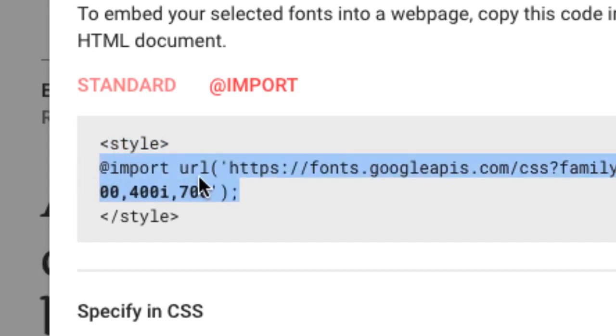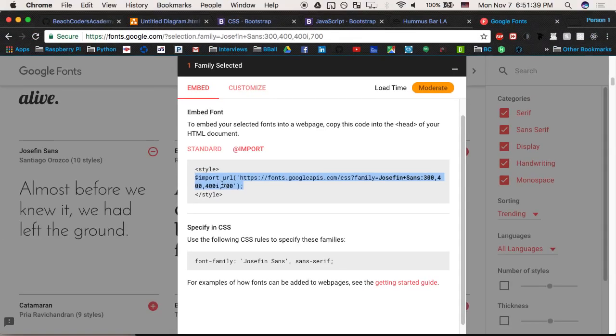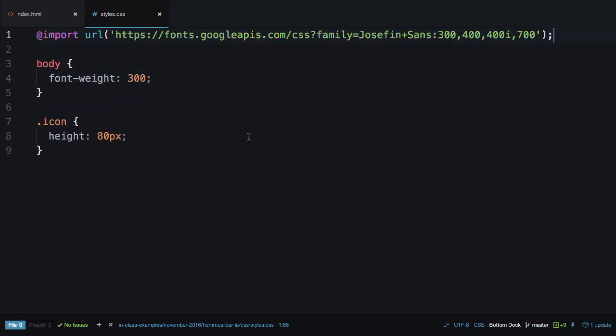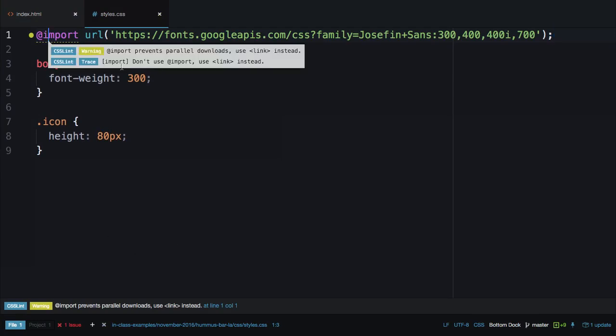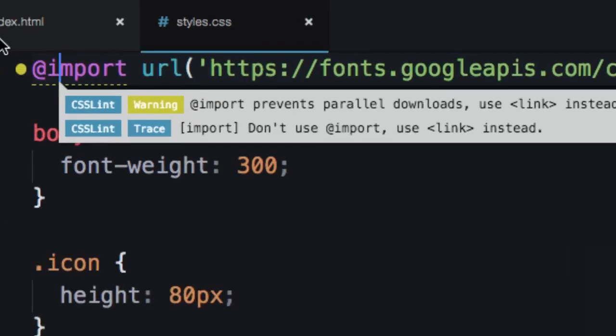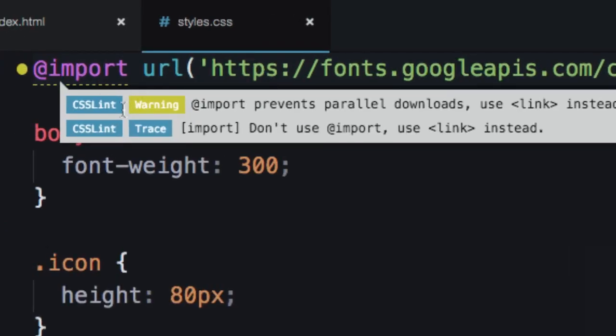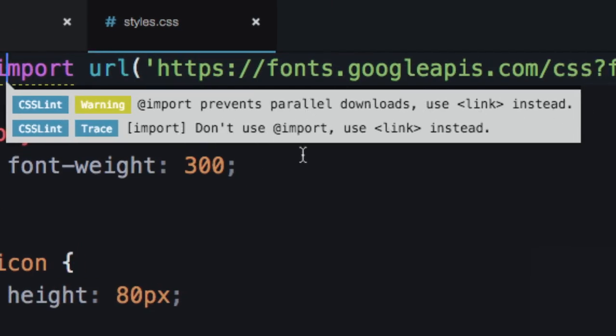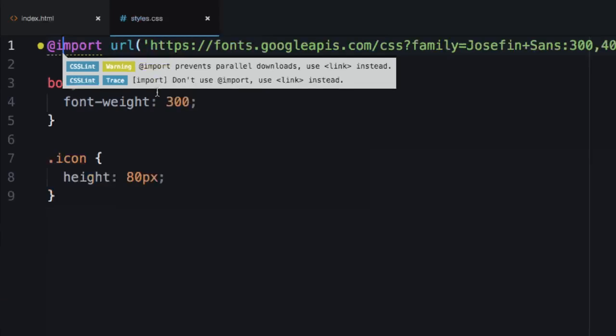So I'm going to copy that and just slap it into the top of my page. Now, our linter brings up a warning. Warnings are fine. It just says, hey, be cautious. That import prevents parallel downloads. Use the link instead. Don't use import. But it doesn't really matter.